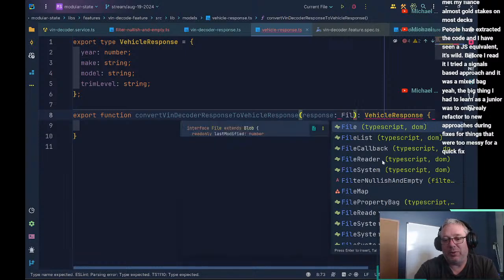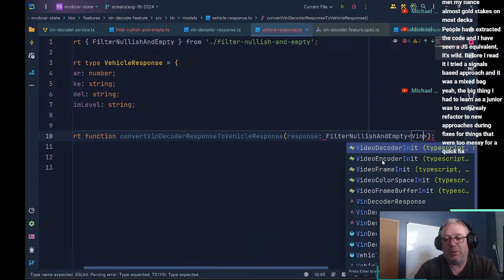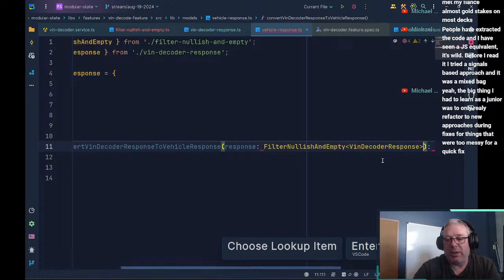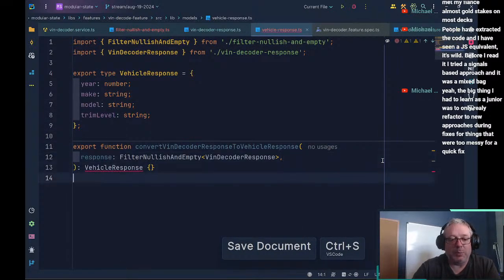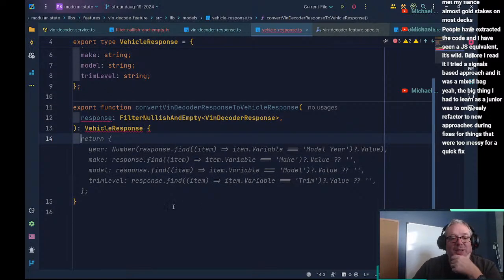So here we'll pull in a filter, nullish, and empty. And the type here is going to be our VIN decoder response. So there we go. Now we've got our function that's going to go through and parse this out. And already Copilot has some ideas.